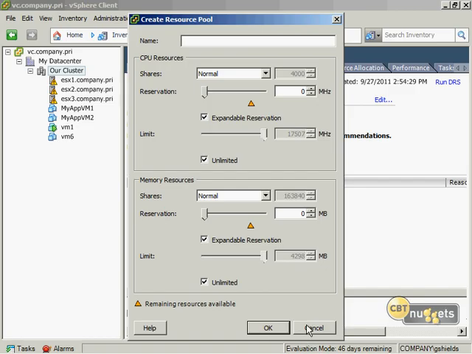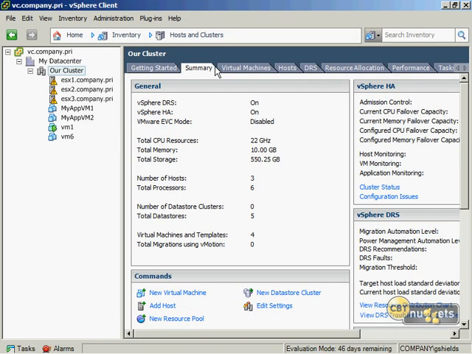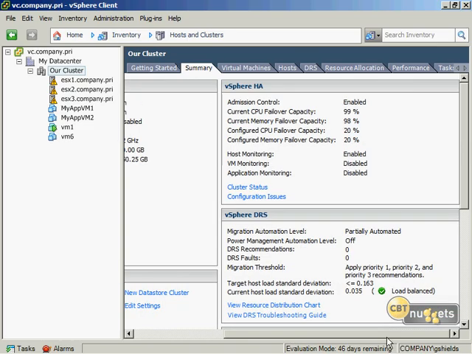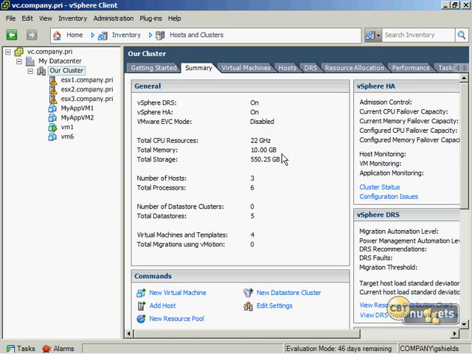Okay, my cluster here, for example, if I look at the summary here, what do I have here? 22 gigahertz of CPU, 10 gigabytes of memory and 550 gigabytes of storage. That's the maximum supply of resources that my cluster has.